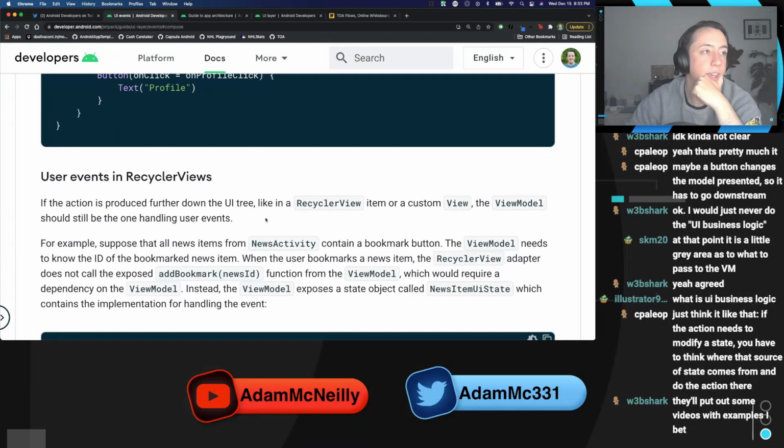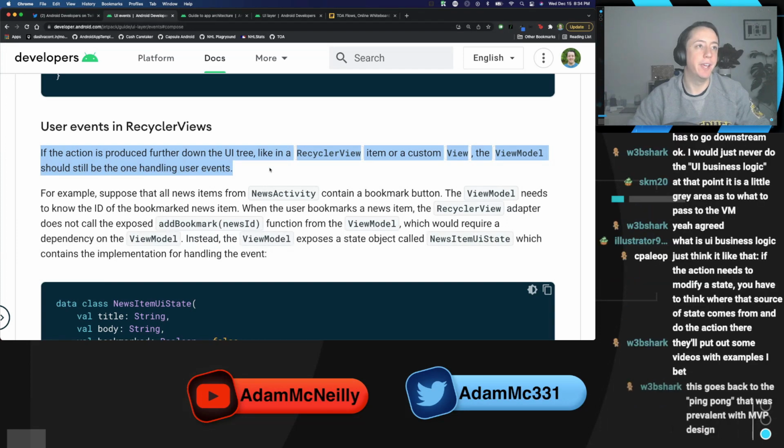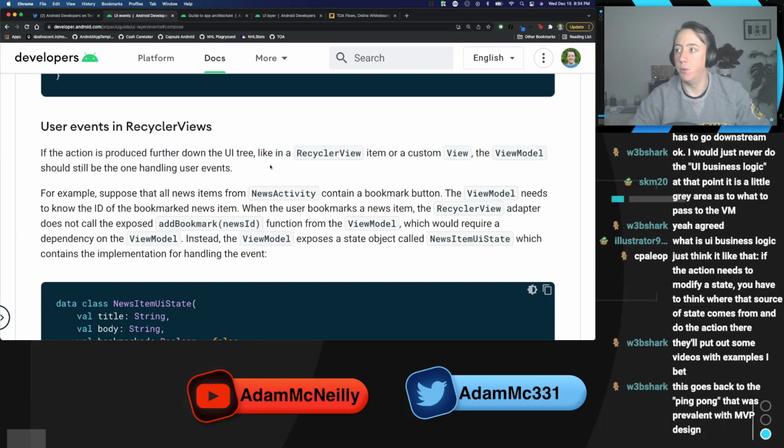This is an interesting section though. That's pretty cool. That's also always been a long thing: how do you handle user events inside recycler views? So we don't use recycler views in Compose, but I think the idea kind of applies, specifically here, if the action is produced further down the UI tree, like in a recycler view item or a custom view. Yes, I typically do a lot of the ping pong stuff. I don't actually know if that's like that. Yeah, the analogy is great. But this is a common concern.